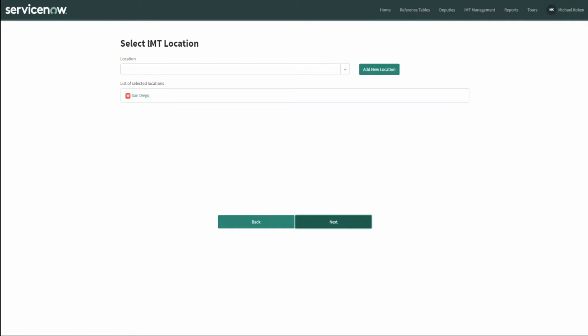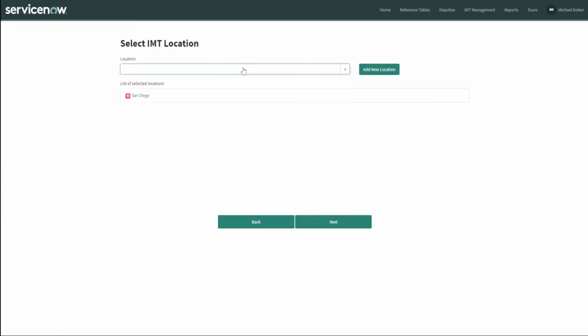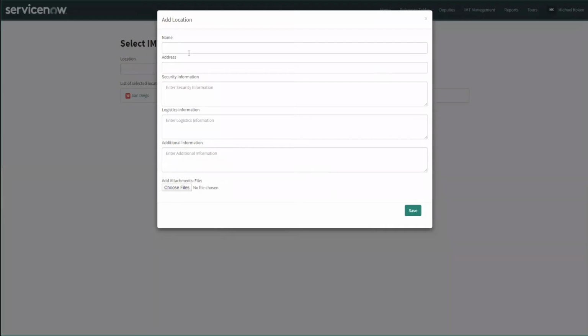For the location, we could choose any of the 3 locations that we've already got set up, or we can go ahead and create a new location, which is what we're going to do here. We're going to choose Huntsville. We're going to give it a fictitious address.